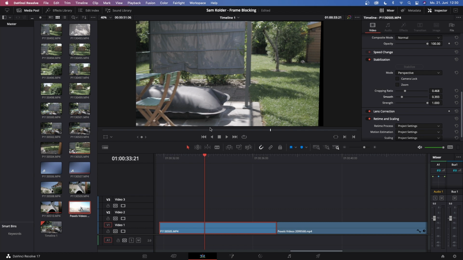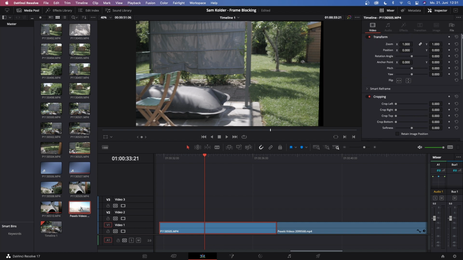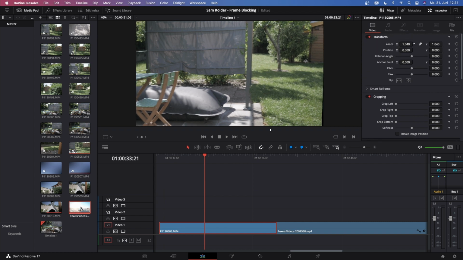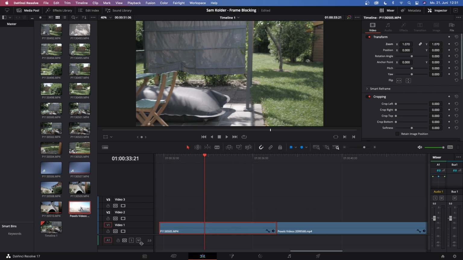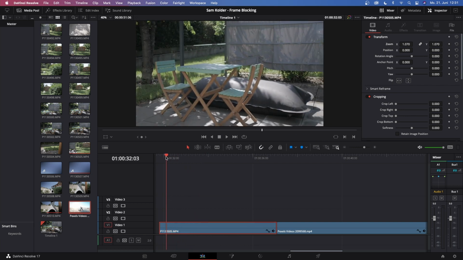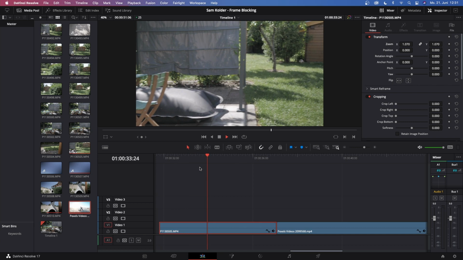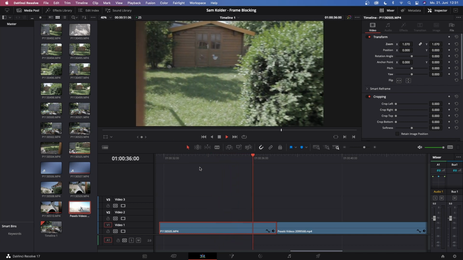Once this has finished stabilizing, you will notice a black bar on the right side and a small black bar on the top of my clip. In order to fix that, scroll all the way up in Inspector to where it says transform, and then go to zoom, and then just zoom in ever so slightly until the black bars are covered. And when we play this back, this should be perfectly smooth, no problems at all.